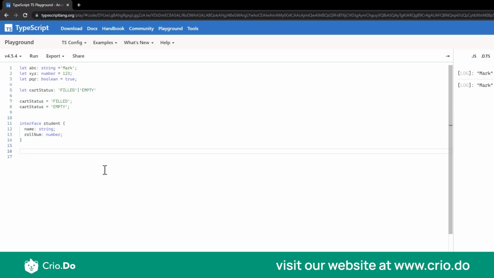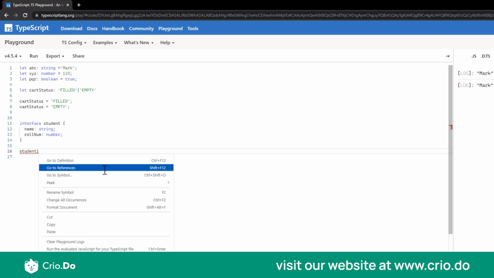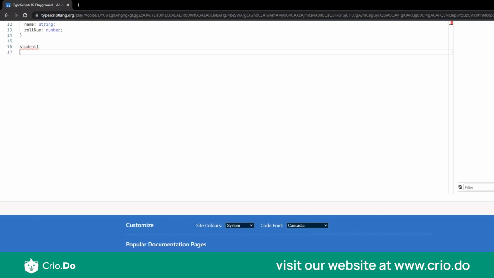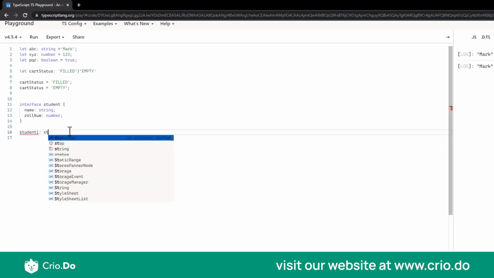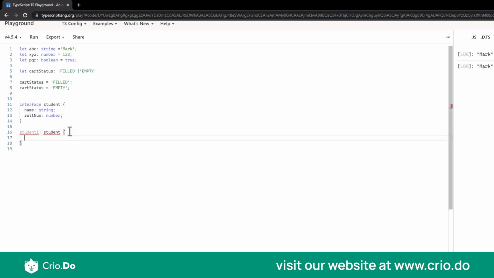So the next time I define some data which is of the type student, say I type something like student1, which is of the type student, the student interface, we need to declare it. When I do that, you see that since I've not typed anything over here, my compiler throws an error that I need to fill it. So let's give it some name.